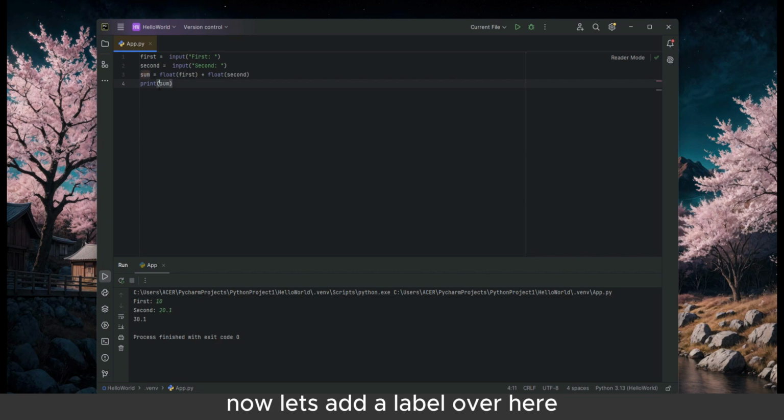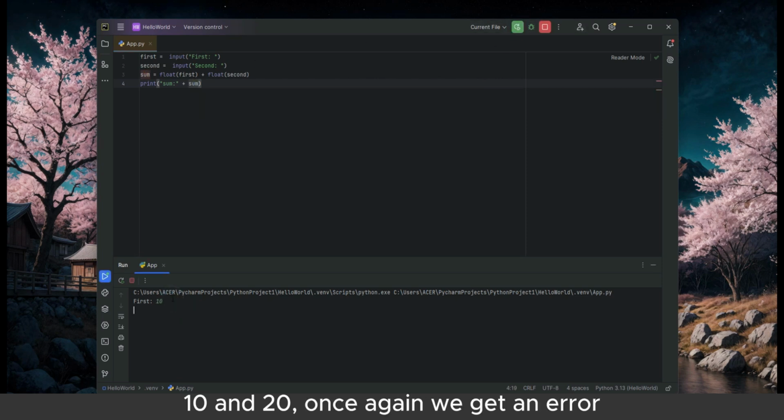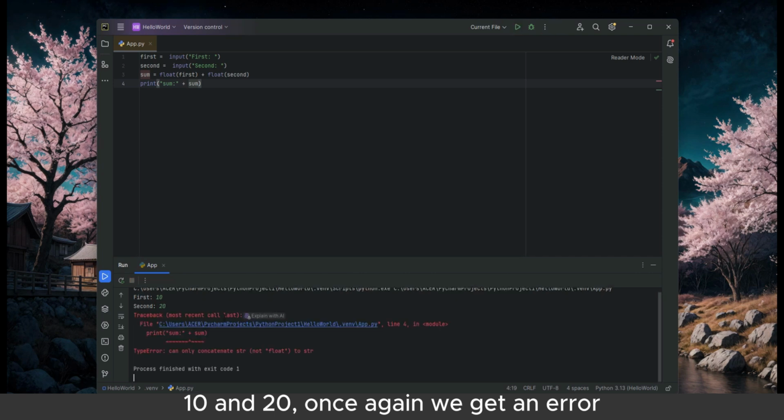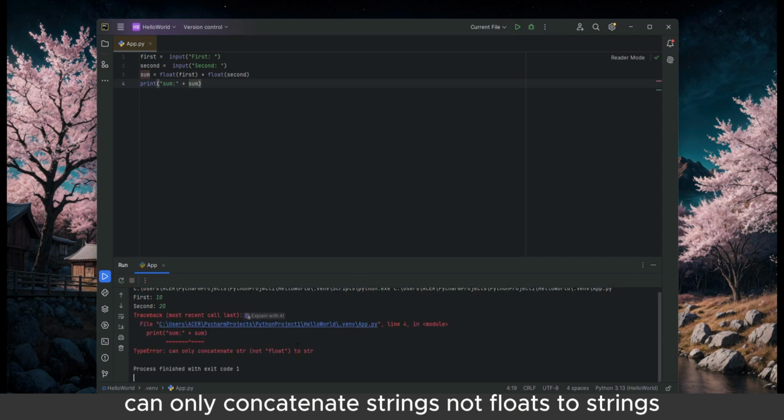Now let's add a label over here. So "Sum is" plus sum. Let's run our program one more time. 10 and 20, once again, we get an error. The error is saying that Python can only concatenate strings, not floats to strings.